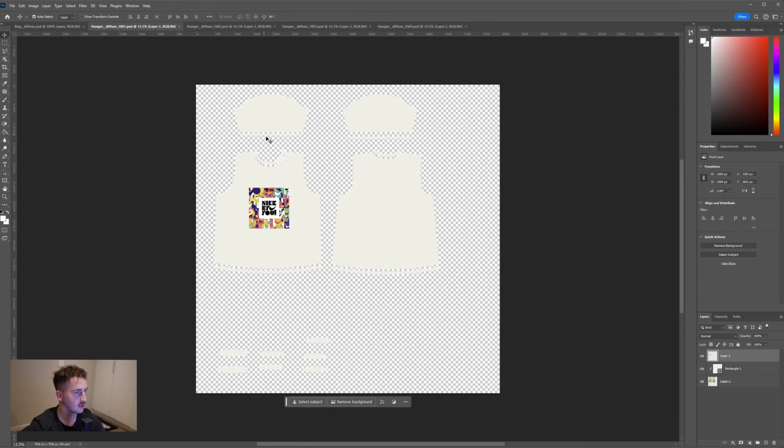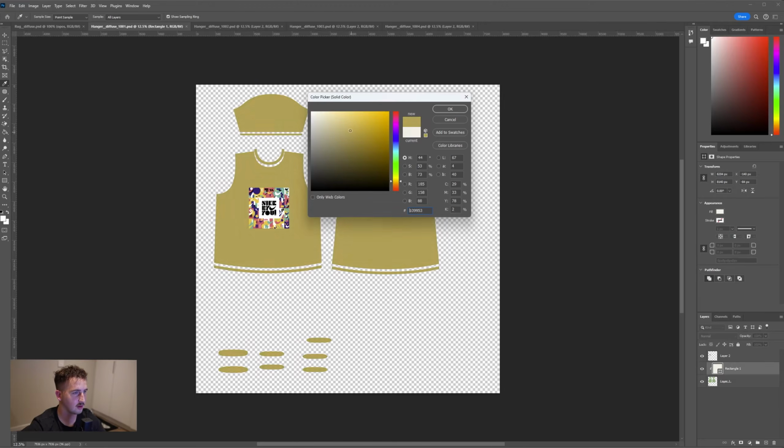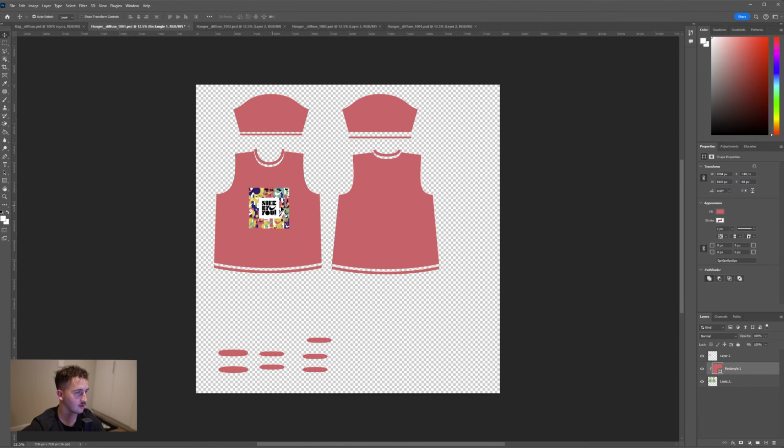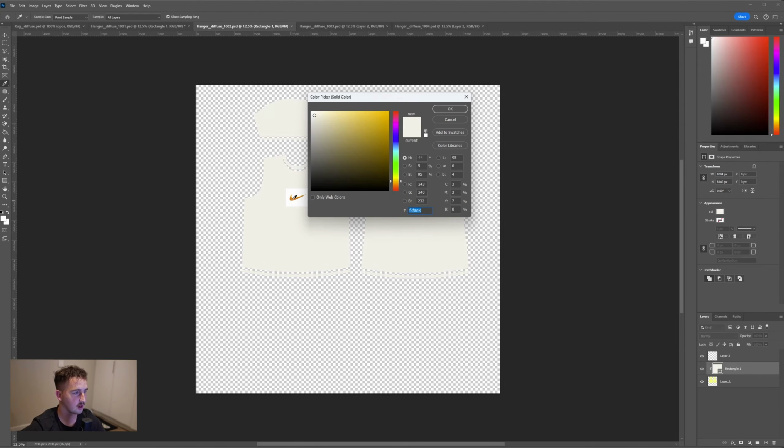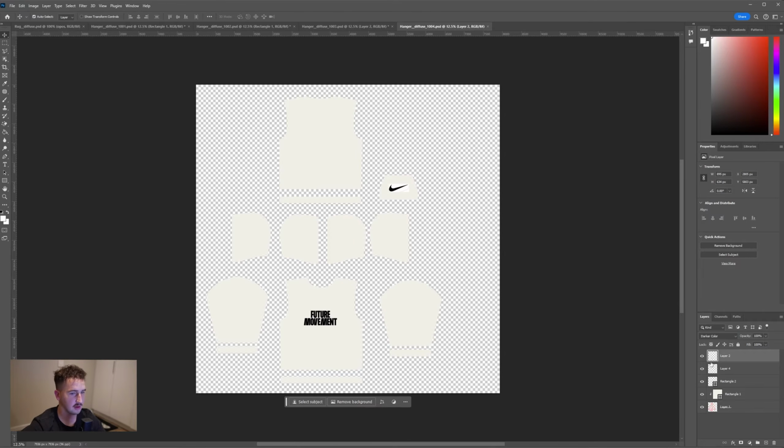So let's adjust these. It's quite simple. If you've checked out all my other videos, it explains this. So for our color of the garment, we're just going to double click on the rectangle tool, and just for display purposes, I'm going to just adjust this to the color of the logo. And then let's just do this to all of them. So let's click on the rectangle tool, and then this one we're going to keep as is.